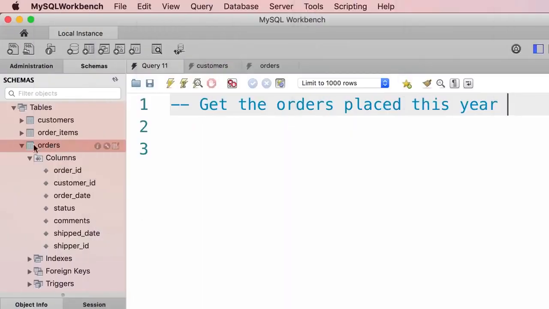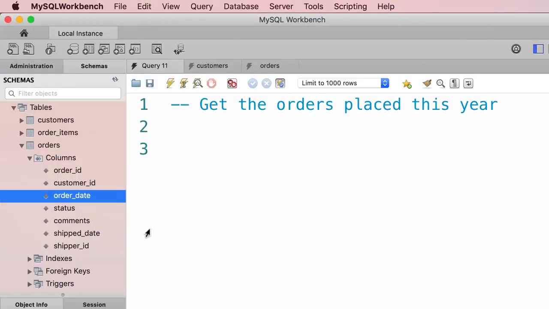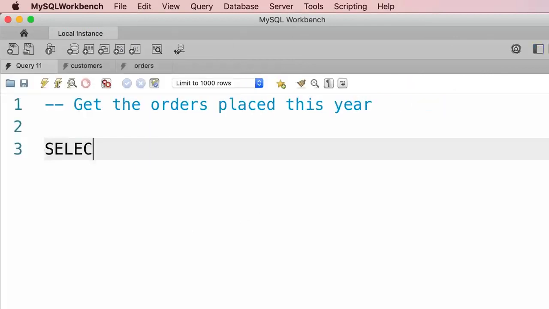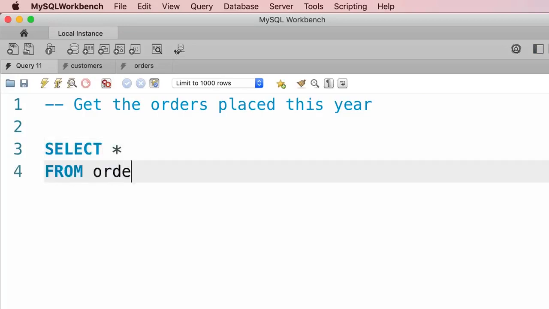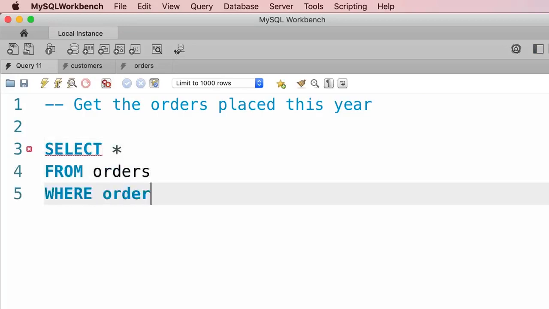So here's the orders table. In this table, we have this column, order date. We can use this column to see the orders that are placed this year. So here's our query. Select star from orders where order underline date is greater than or equal to January 1st, 2019, assuming this is the current year.